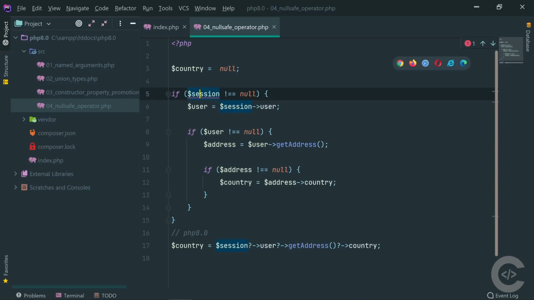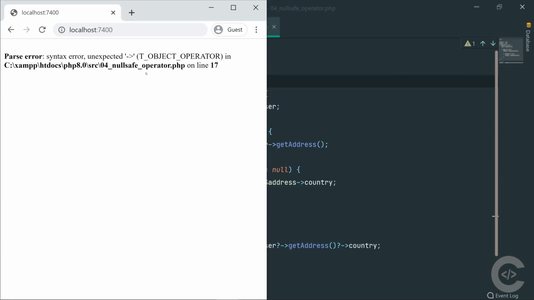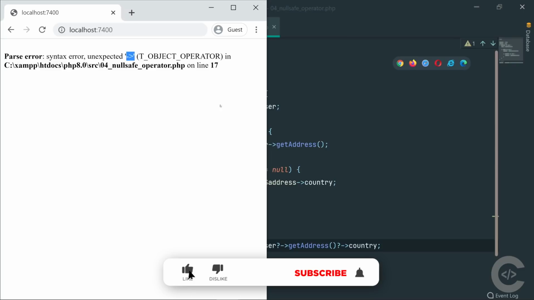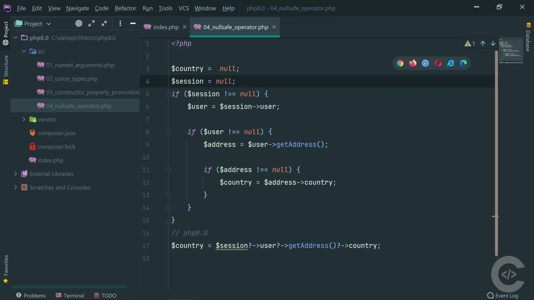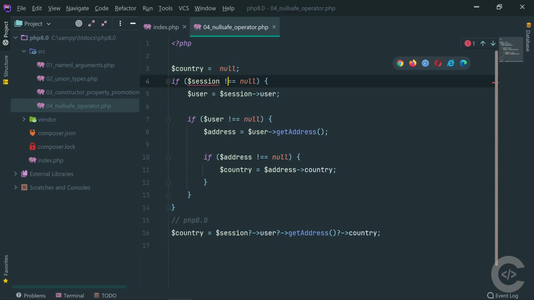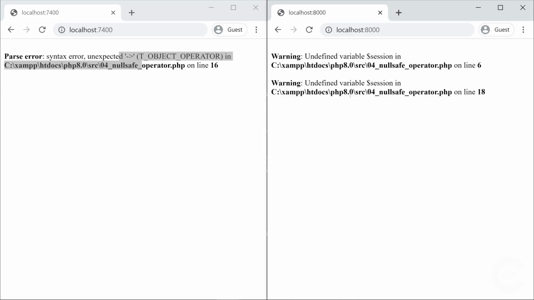So if I simply save that and access it in the browser, let me just create session as a null variable so that we don't have an error about that. And if we access this in the browser on PHP 7.4, we have a syntax error right here, unexpected error. It complains about line 17. However, on PHP 8.0, this works fine. We don't have any error. If I delete that session variable so it is undeclared, on PHP 7.4 we have the same error. On PHP 8.0 we have the warning: undefined variable session.